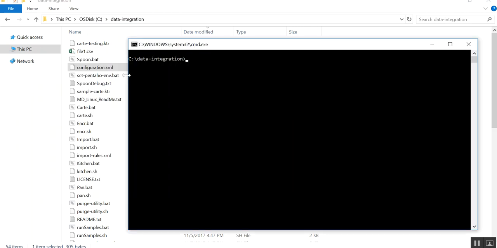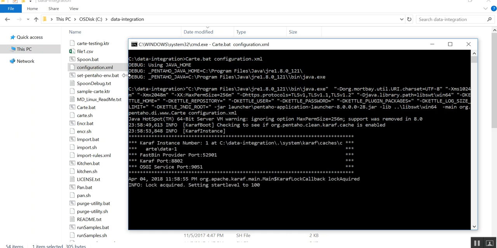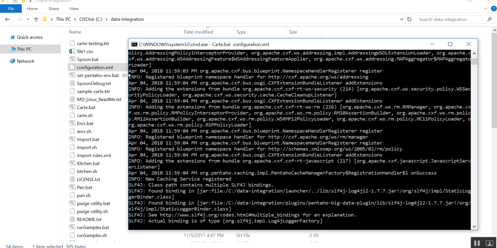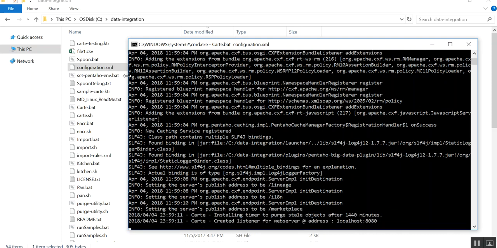So now how to start Carte? Give Carte.bat space configuration file.xml. So in the configuration.xml file, we know I have given hostname as localhost and port as 8080. Now we'll click enter. So in a few minutes, Carte service will get enabled in your local machine. So Carte service has started.